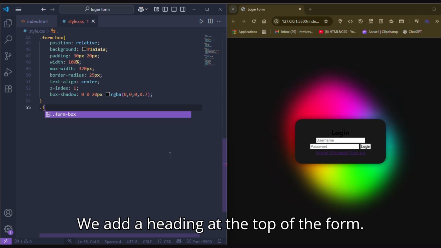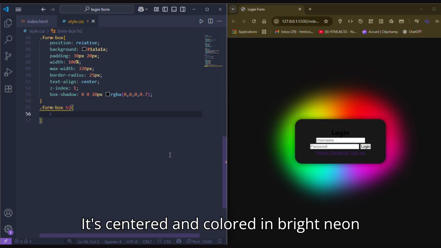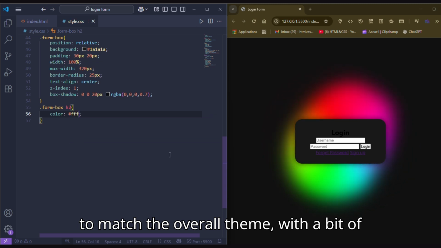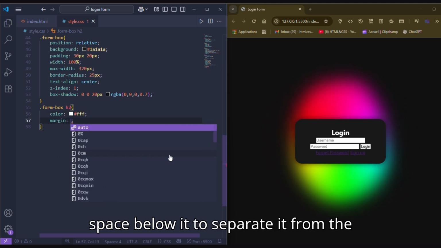We add a heading at the top of the form. It's centered and colored in bright neon to match the overall theme, with a bit of space below it to separate it from the inputs.